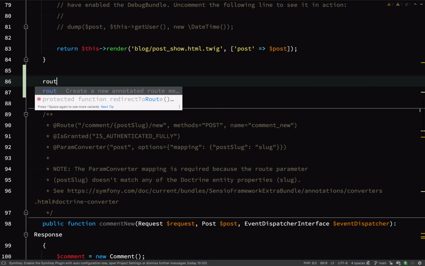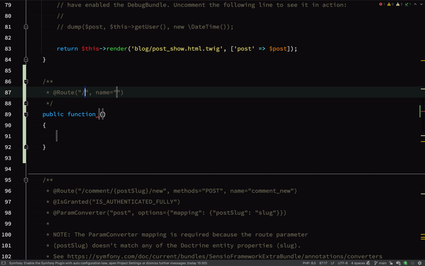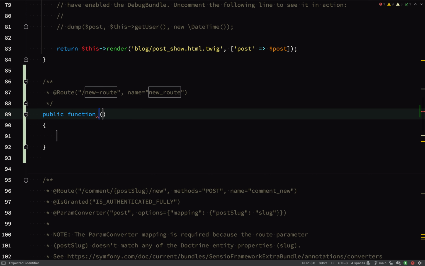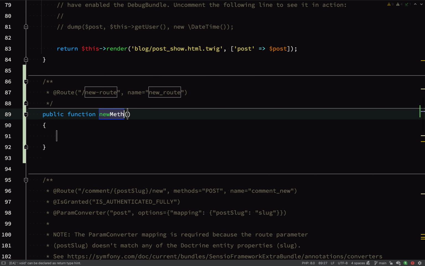And then I type ROUT tab. And there you go. And so all I'll do now is just fill out the parameters. So new route, then tab, then new underscore route tab. So once you've completed the name of whatever it is that you're naming, you just hit tab and it'll move on to the next parameter placeholder which you created.